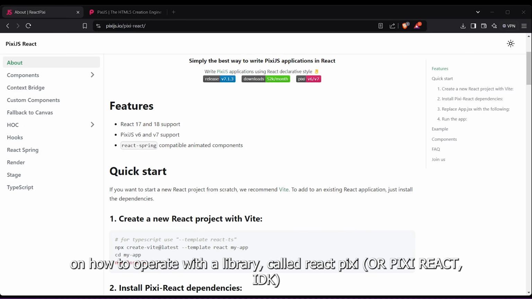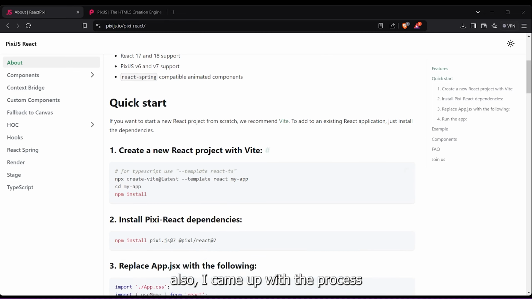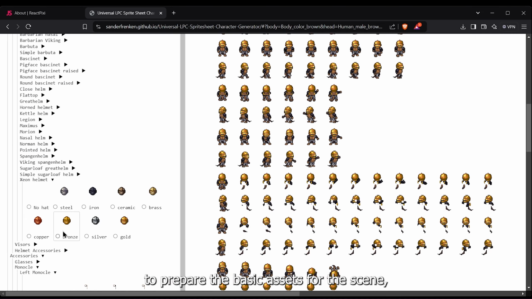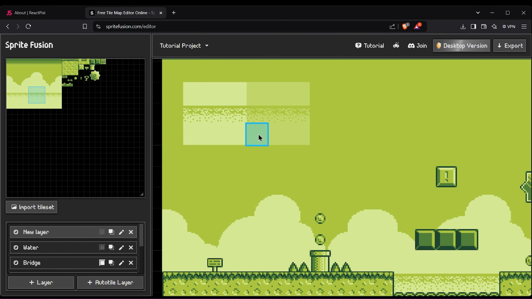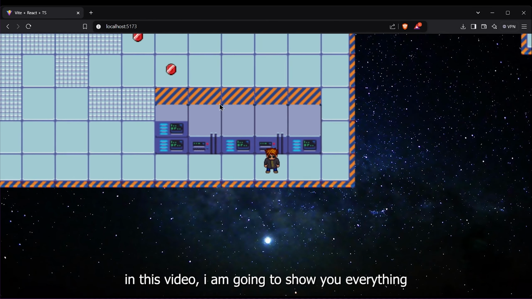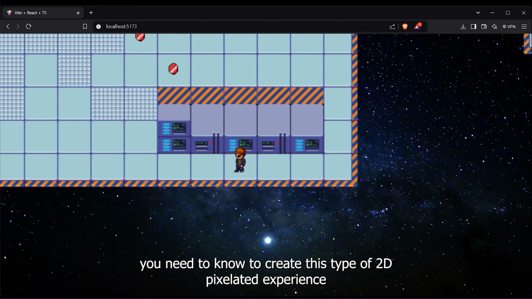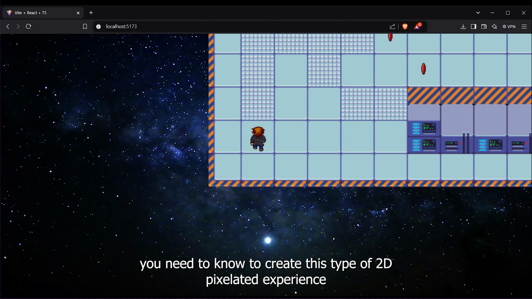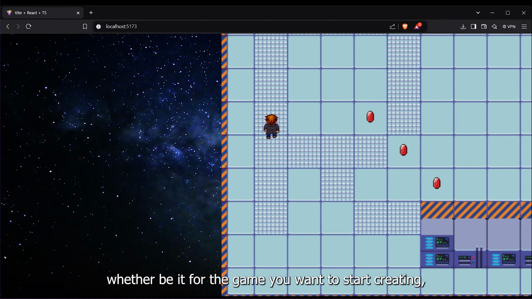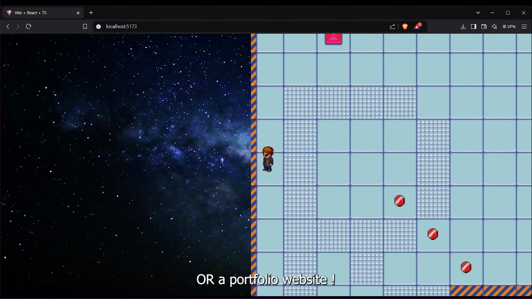operate with a library called React PIXI. Also, I came up with a process to prepare the basic assets for the scene, so that you could make your 2D experience really fast. In this video, I am going to show you everything you need to know to create this type of 2D pixelated experience, whether it be for the game you want to start creating or a portfolio website.